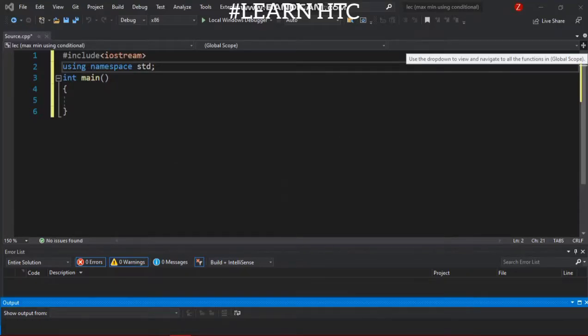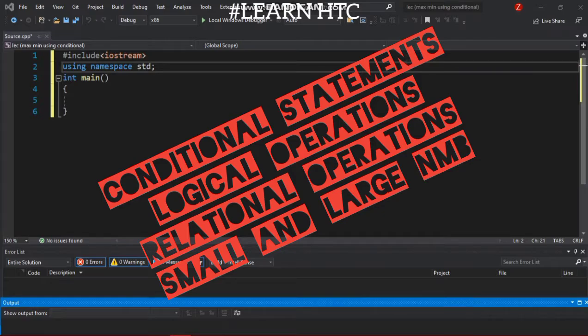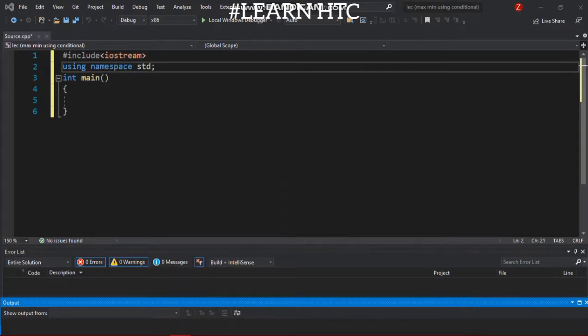Today we will learn the concepts of conditional statements and logical operators to find the smallest and largest number. So let's start our video. We will declare three numbers only to find the largest and smallest among them. If you want to find the largest and smallest number among more numbers, then you can apply the conditional and logical operators accordingly.